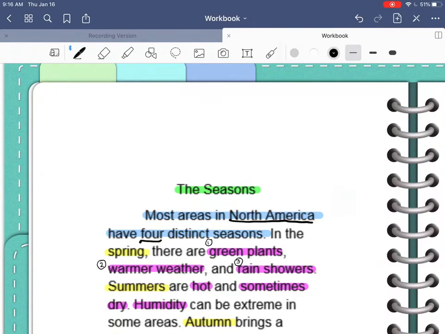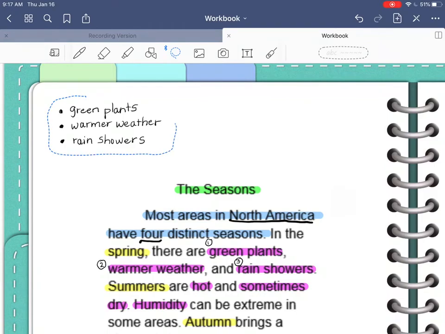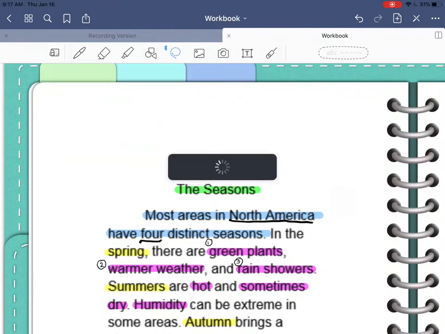Then it starts into summer. So I'm going to list them right up here. I think this will work if I can copy and paste. So we have green plants, warmer weather, and rain showers. And so these are my details for spring. If it will allow me to just cut those out, it did.